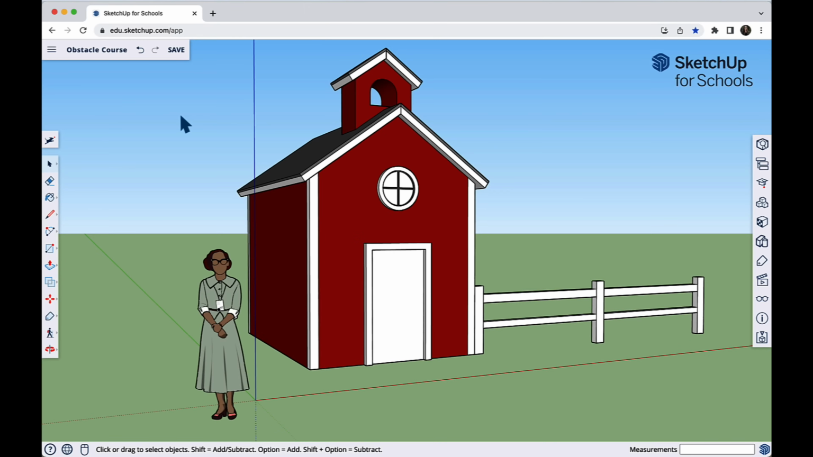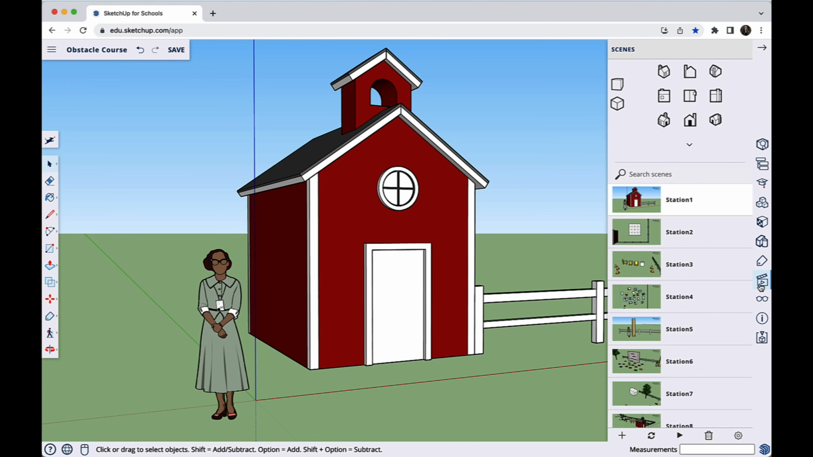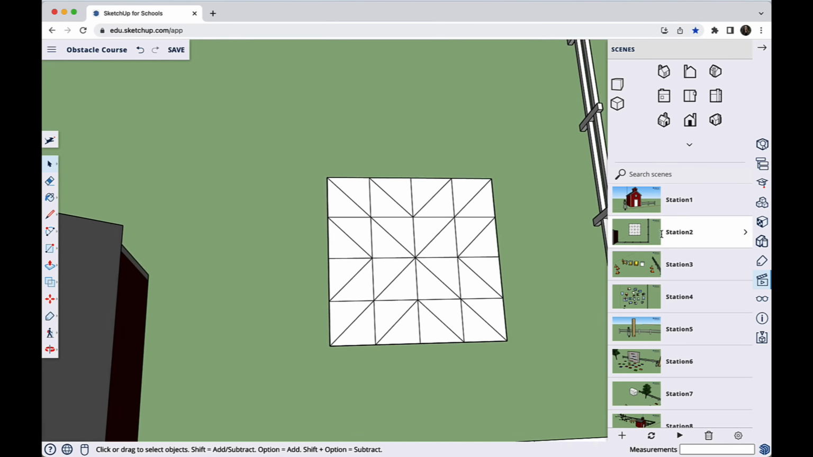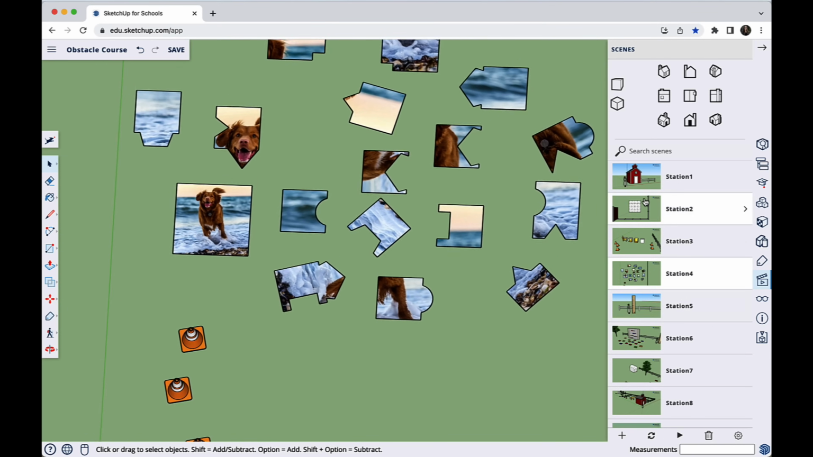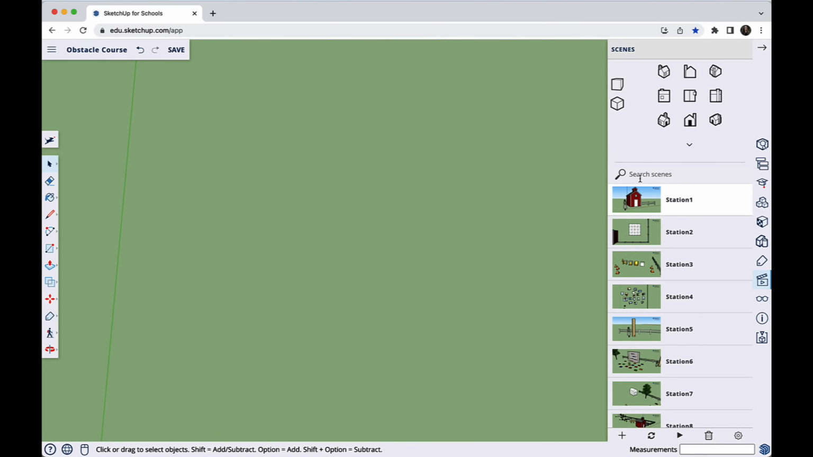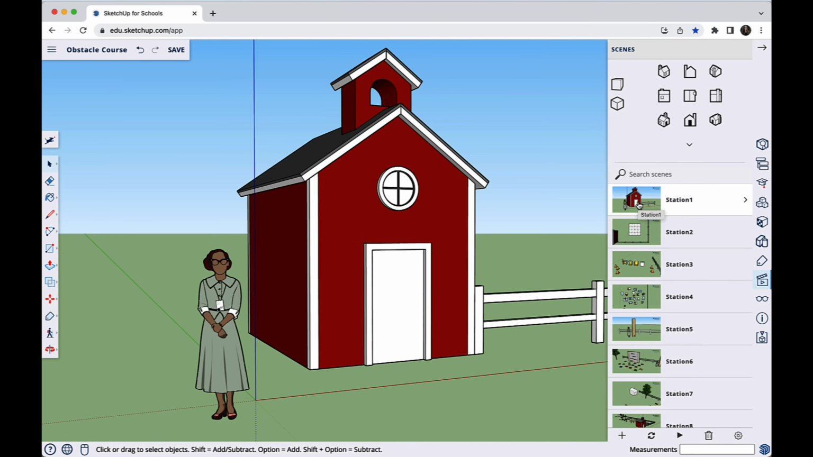In this lesson, we are going to get to know SketchUp by moving through a fun obstacle course. To move through each station of this course, you'll need to check out the Scenes panel over here on the right. It's this icon here. You can see that we're starting at Station 1, and when it's time to move on to Station 2, you'll need to click on this little thumbnail next to Station 2, Station 3, and so on. But again, we're going to start at Station 1, which is the starting point of our obstacle course.